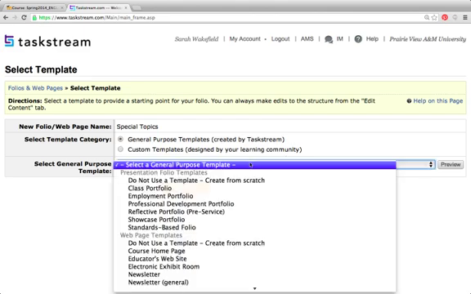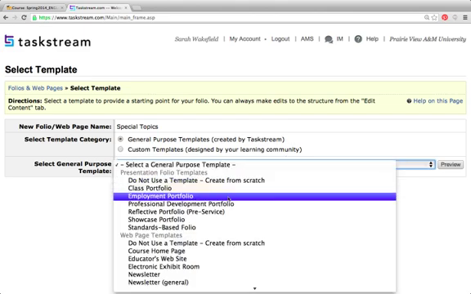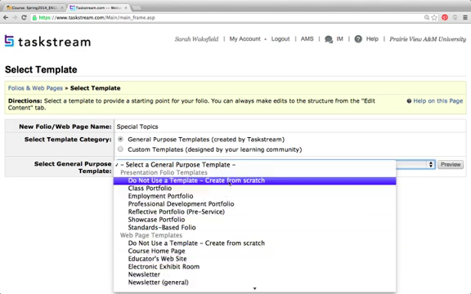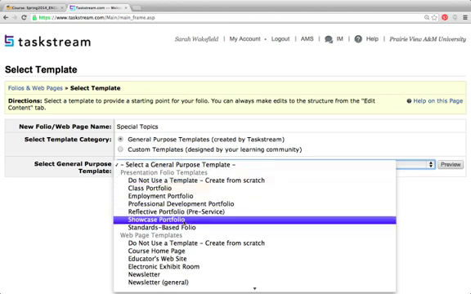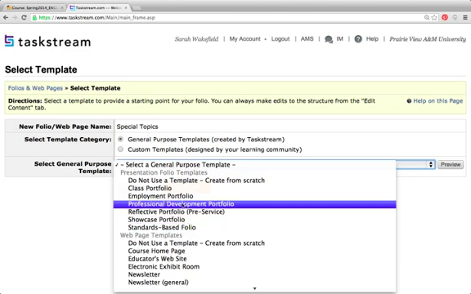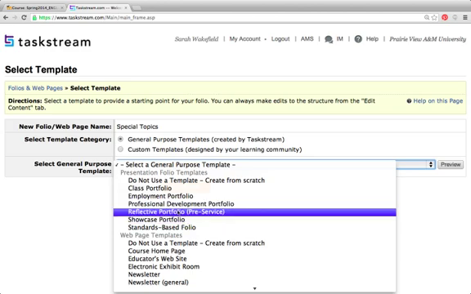These are already loaded in Taskstream. And notice that there's a whole bunch of options. You can go ahead and not use a template. If you feel comfortable creating from scratch, that's fine. You might want to use the showcase portfolio because you are showing off your work. You can use professional development, reflective. Like any template, what all of these portfolios do is they give you preloaded options. As with your Google site, if you choose a template, you might have to go in and delete things.